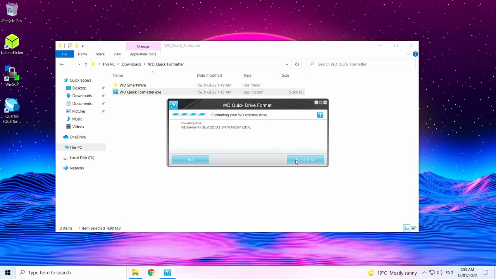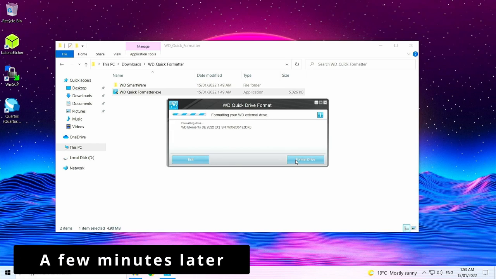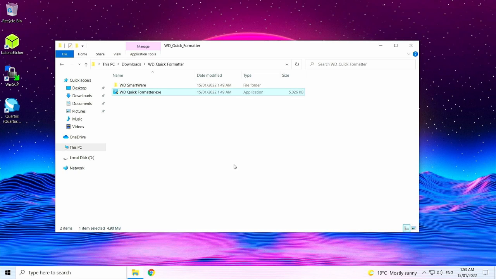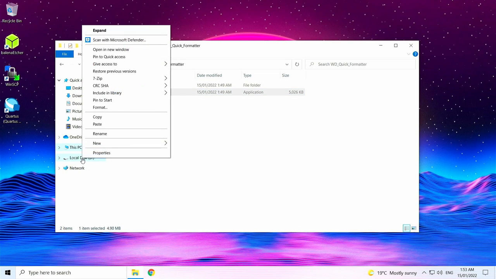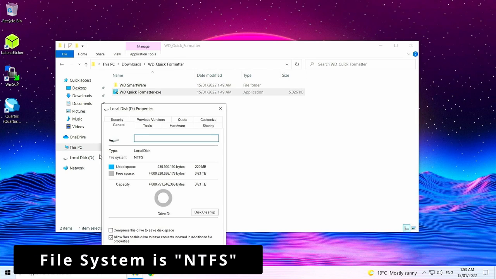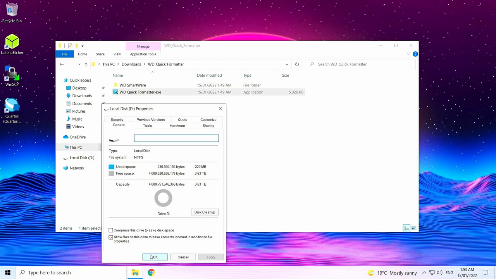And the utility will format the drive. This will take a few minutes, it has been skipped. Exit the utility. And now go to the disk. As you can see, it's NTFS and it's 4 terabytes in size.